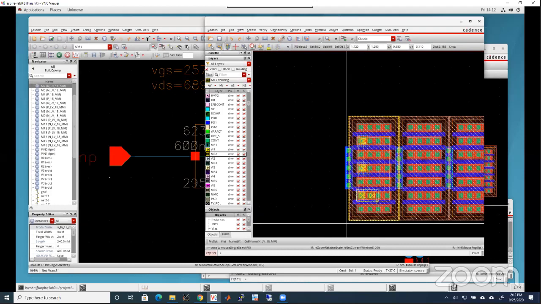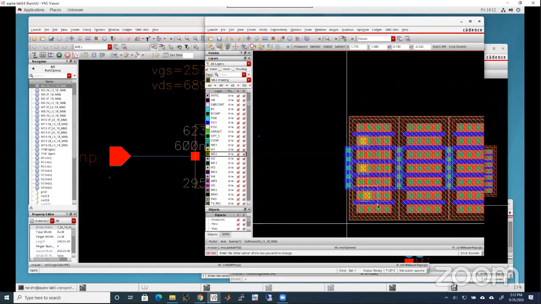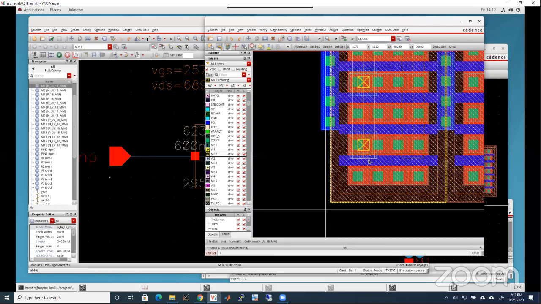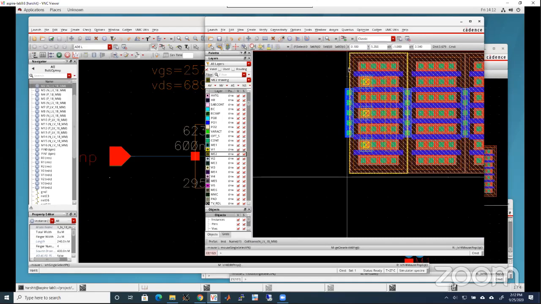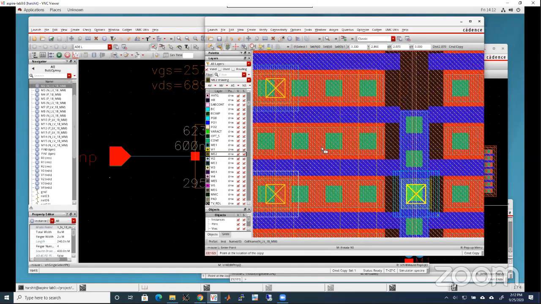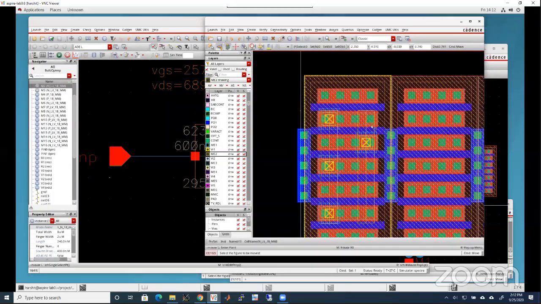So for demo purposes, I'm putting one via because I chose the size of 2 microns to illustrate the finger and multiplier concept. So right now we do it with one via. Okay, so that is there, and then the other one also. Now I have to define the drain. The drain will be nothing but over here. So the drain is one connection here and the other connection here.